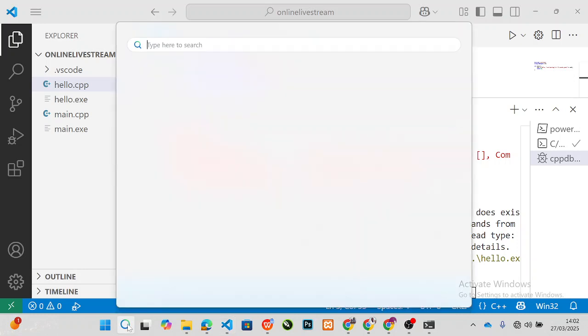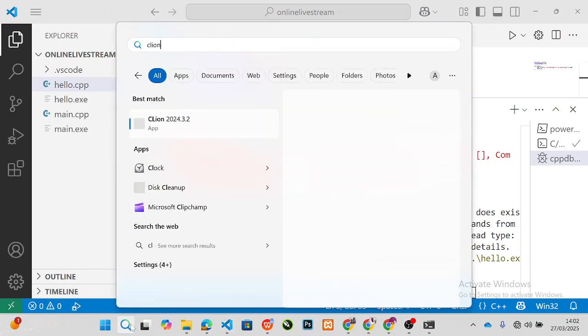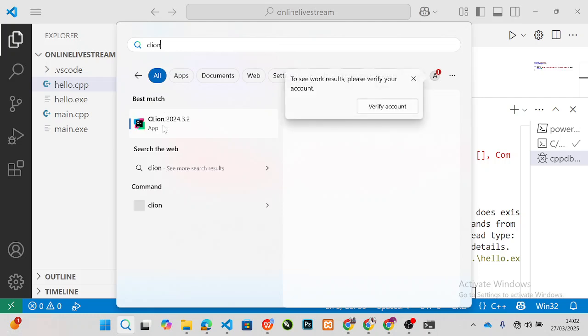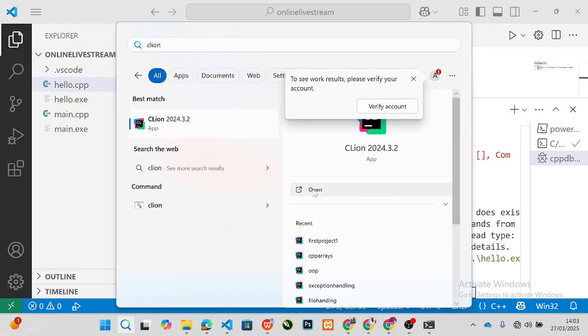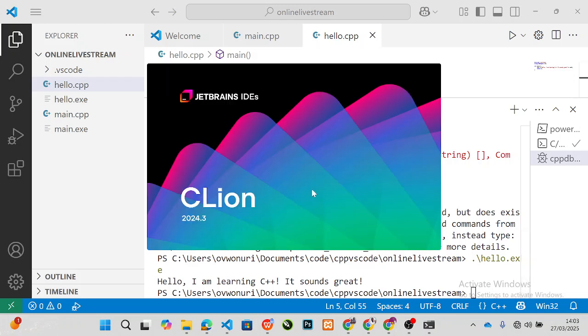Now, let me open my IDE, CLion. I'm trying to launch my IDE CLion. So I'll click open. Yes, CLion is coming up. So wait a little while CLion is coming.